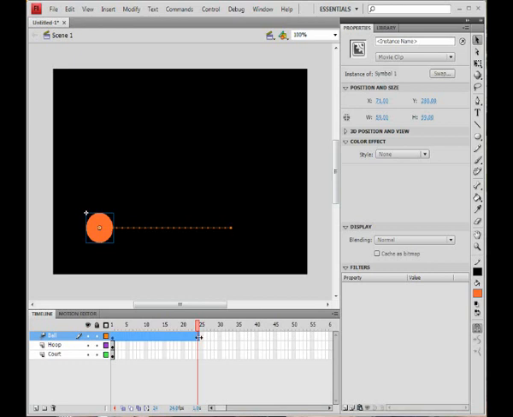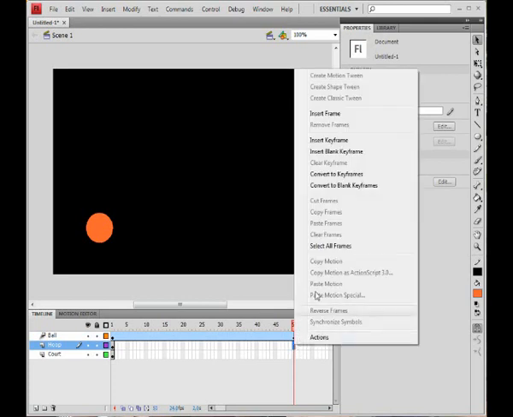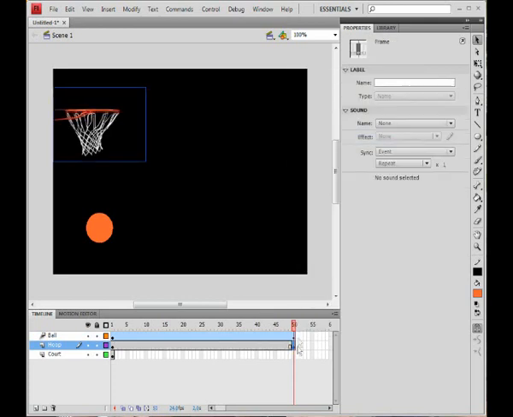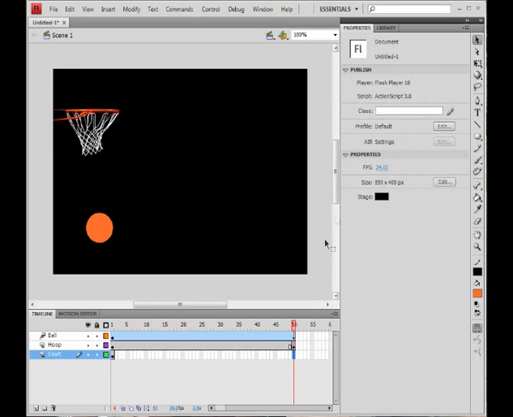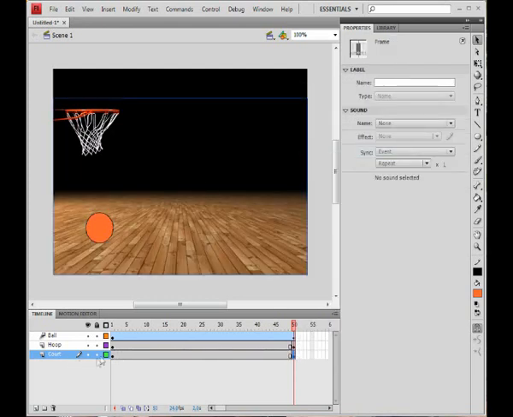And you'll notice that we get this lovely little dotty line showing us that we have a motion tween for that ball. Now that we've created our motion tween, we're going to stretch that out so that it takes 50 frames to complete that tween, which is going to be about 2 seconds because we're showing 24 frames per second. And at frame 50, we're going to add a keyframe for the hoop and a keyframe for the court so that both the court and the hoop are visible throughout the 50 frames of the motion tween for the ball.